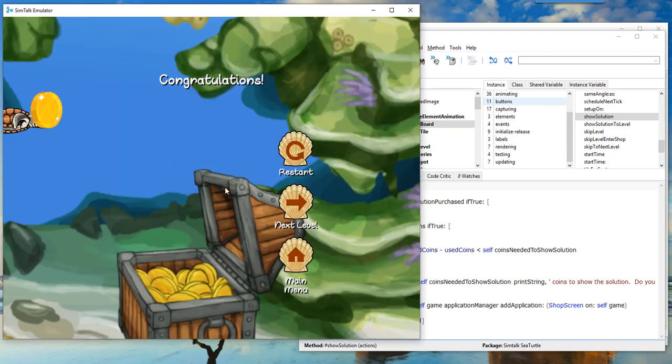So hopefully that gives you an idea of why I would do development in Smalltalk. I find it so much faster to develop the code, to see what's going on, and to debug it, that it makes a huge difference to my development.